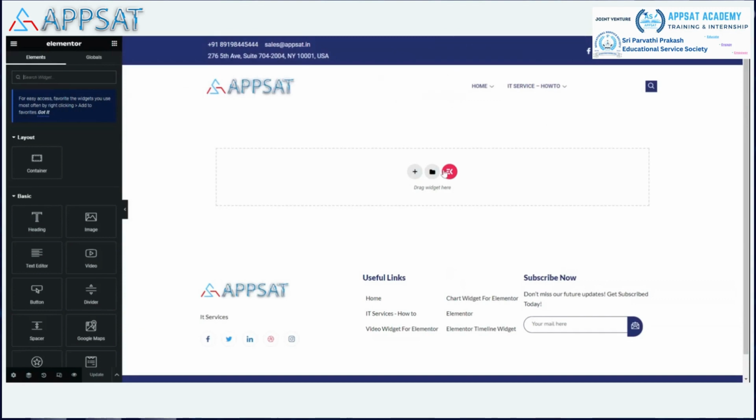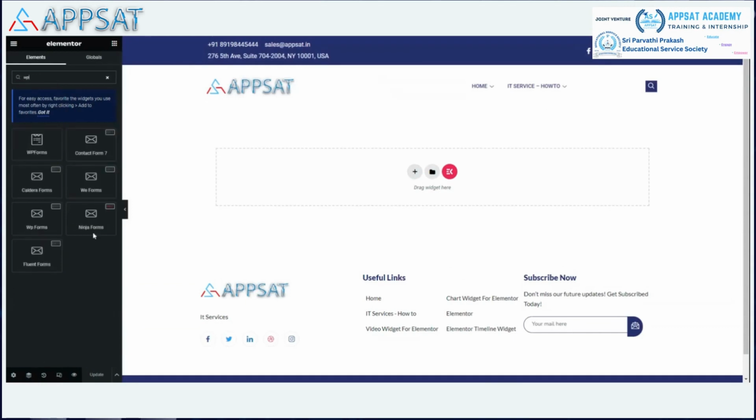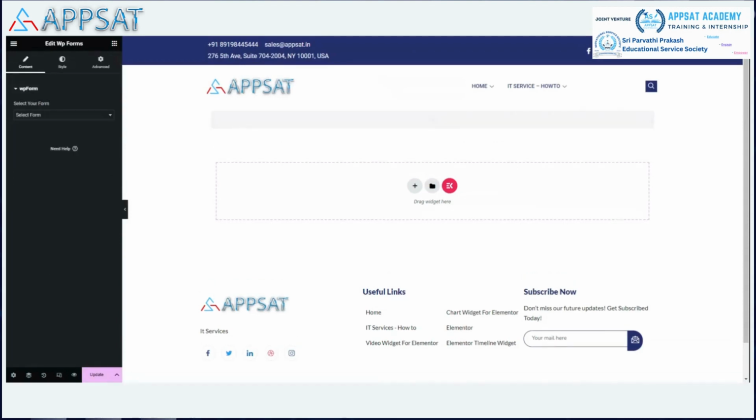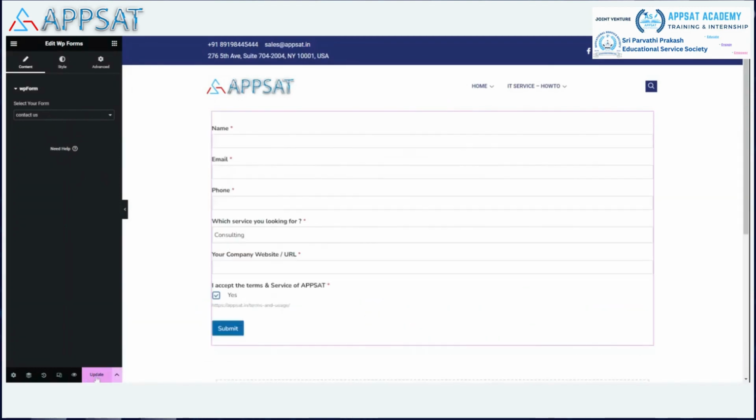So what you have to do is just type here WP, then you will get WP Forms. You need to add the WP Forms here, and then select the form. Here we are selecting the contact us form, and then click on save. So we have one more page, contact us, right? We can have that contact us in the menu as well.